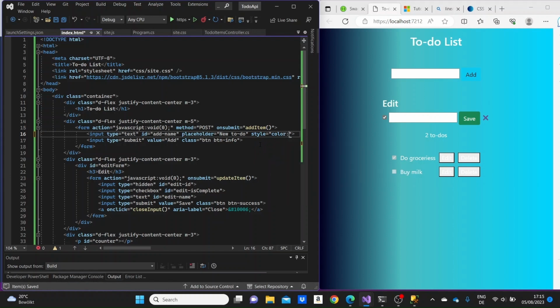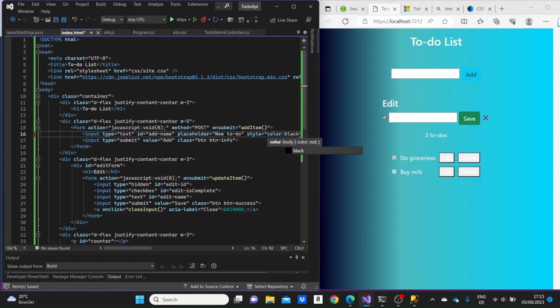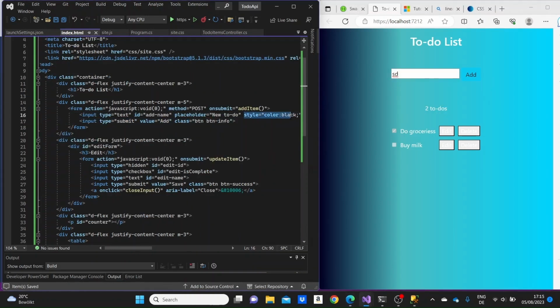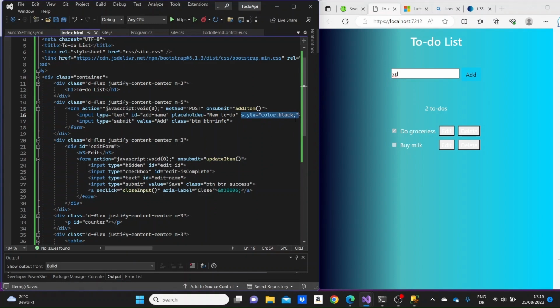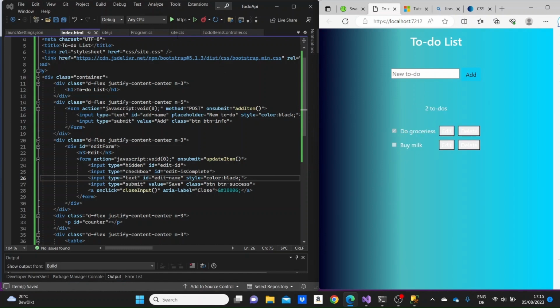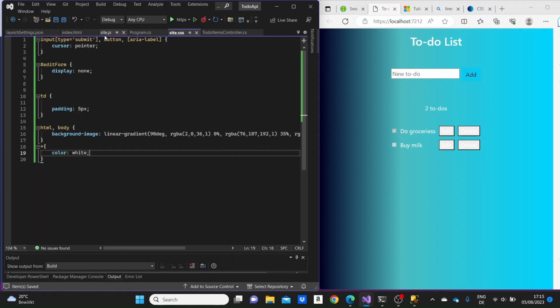Style color to black. This way we can see here when we import the text and do the same thing down below in the edit form. We can try and edit things, but yeah, they work well.